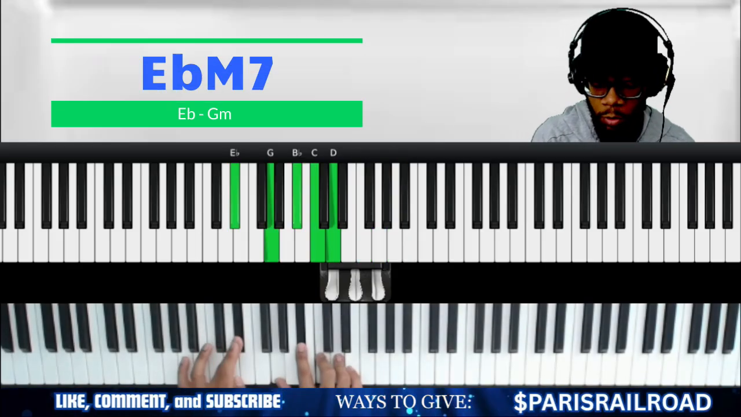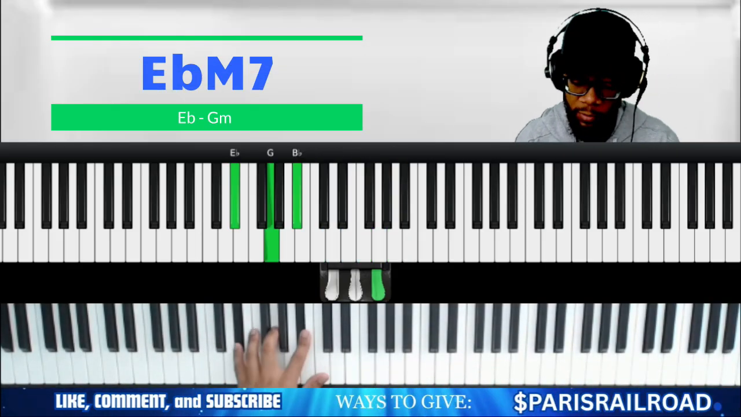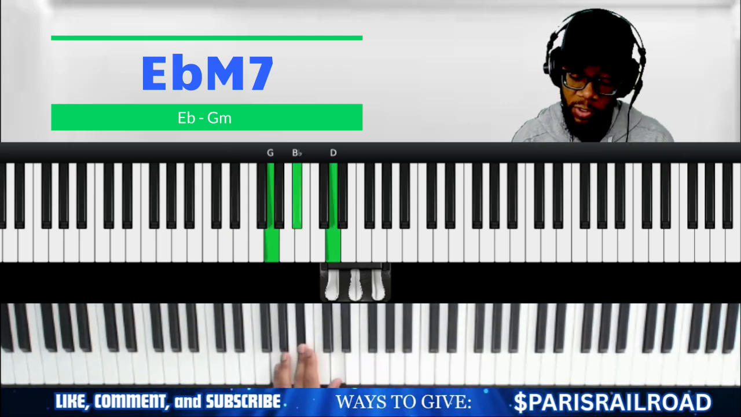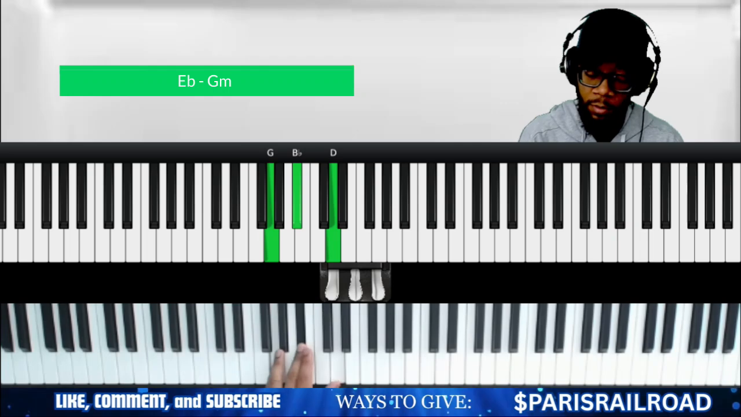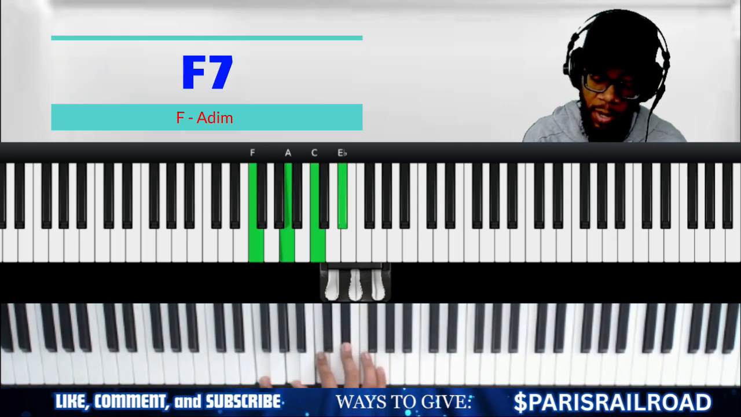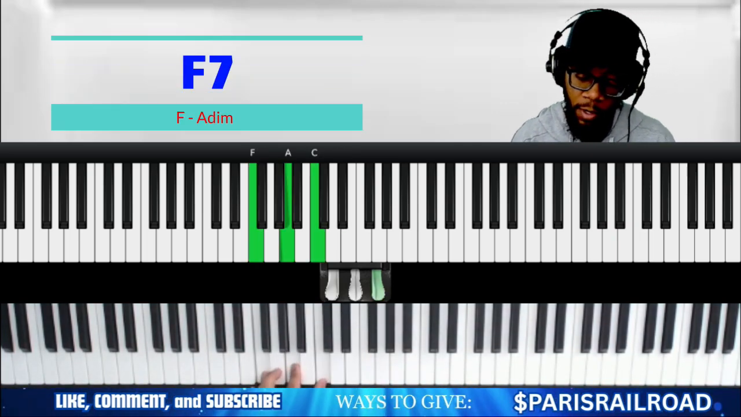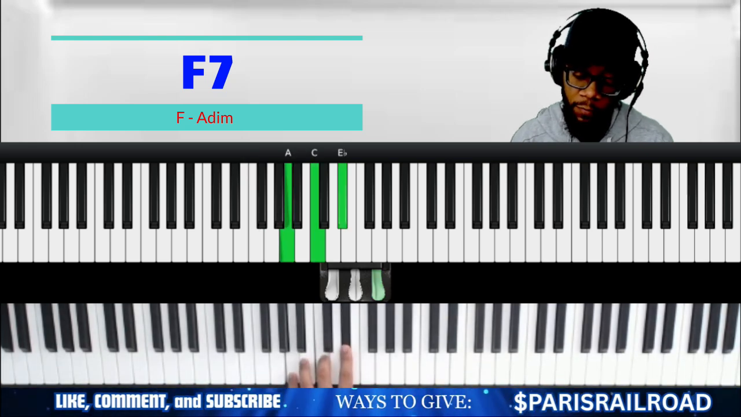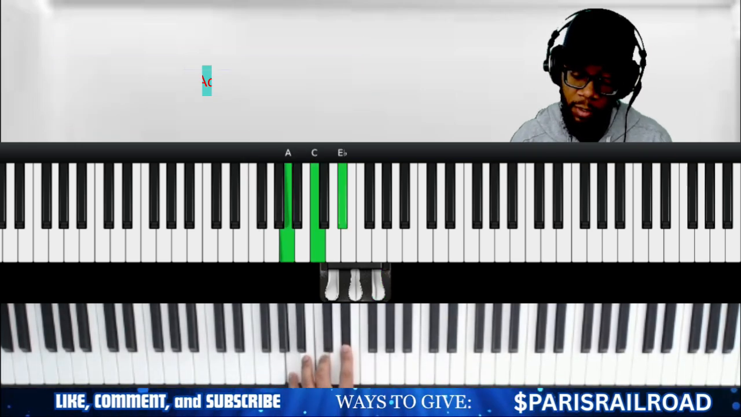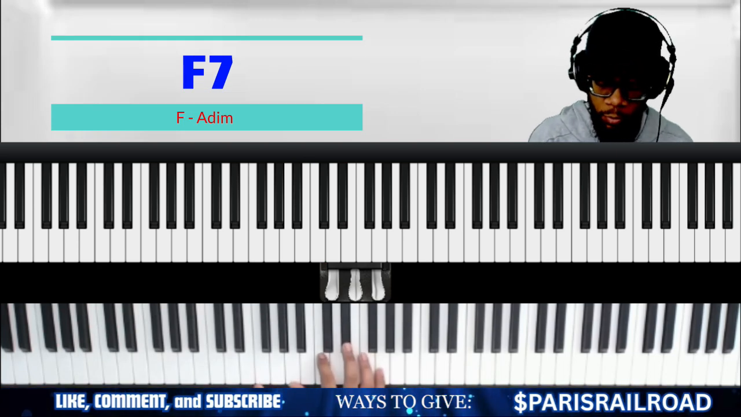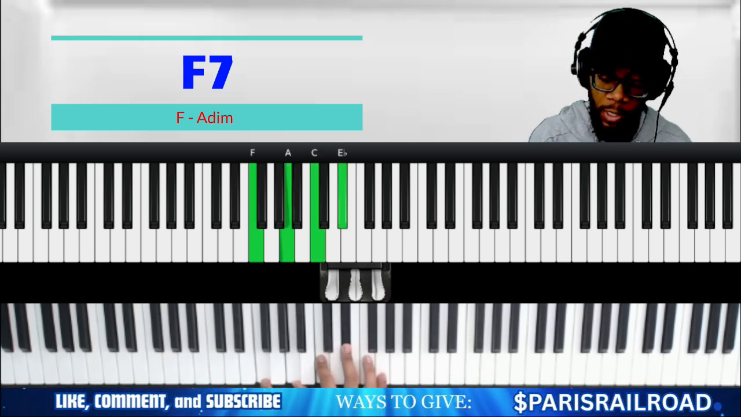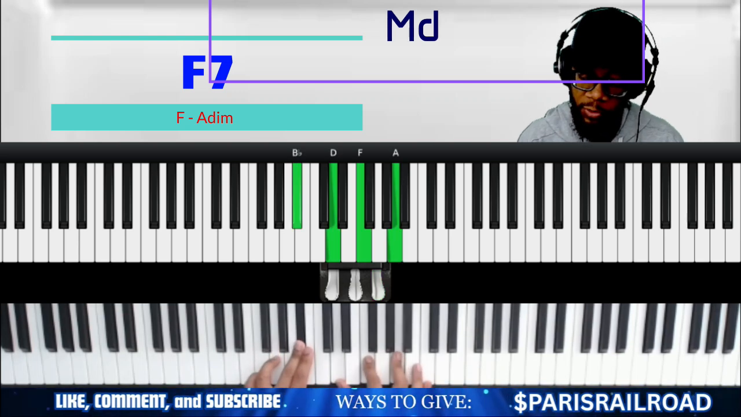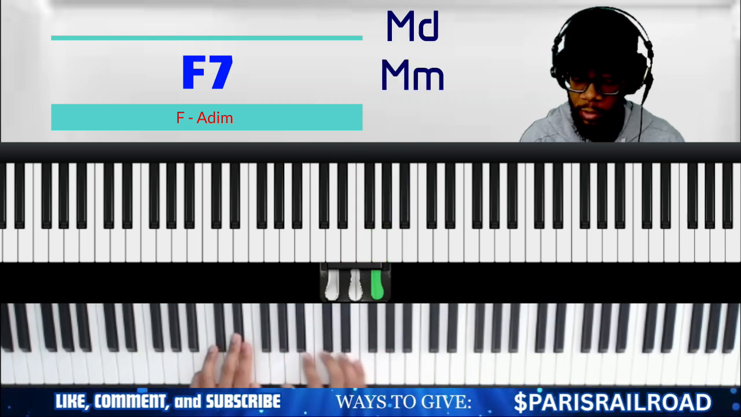For the 4 chord, you have the E flat major triad, and then you have a G minor triad. For the 5 chord, you have an F major triad, and then you have an A diminished triad. So the way this chord will look, this will be a major diminished, this will be a major minor, and this will be a major minor.